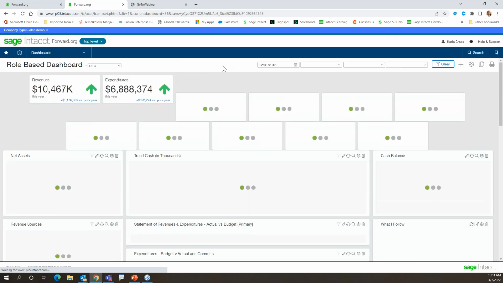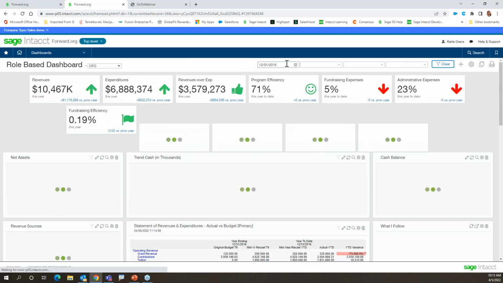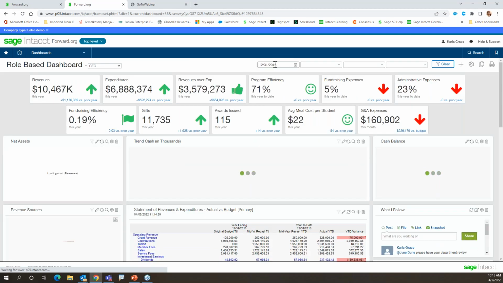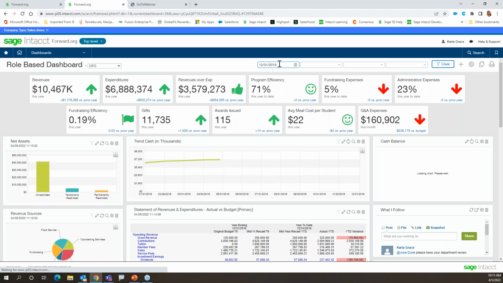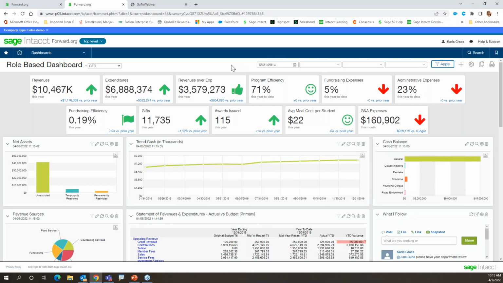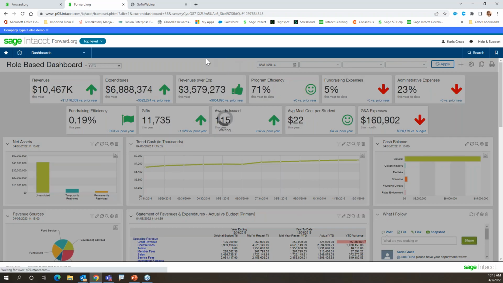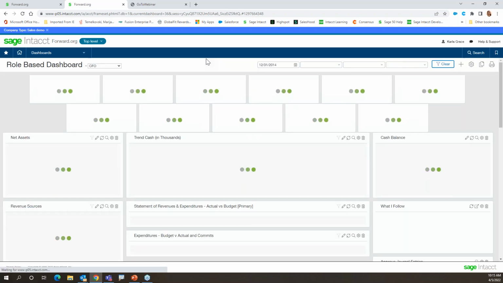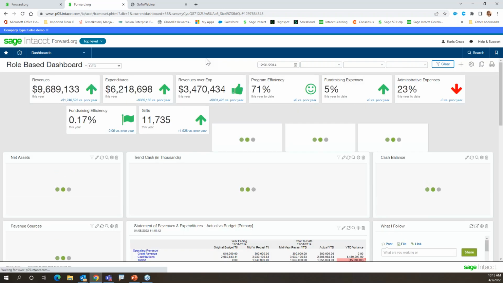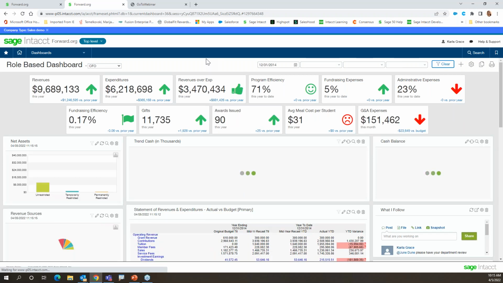So at the top here, you'll notice that we can filter by date. Okay, so let's go and take a look at 2014. Some of my sample data is entered for previous years, but of course the logic remains the same if you're working in the current year.